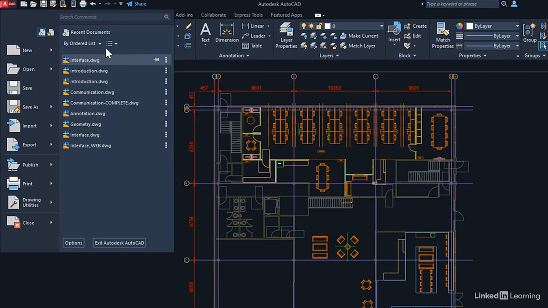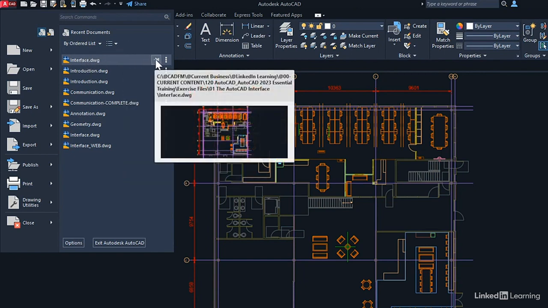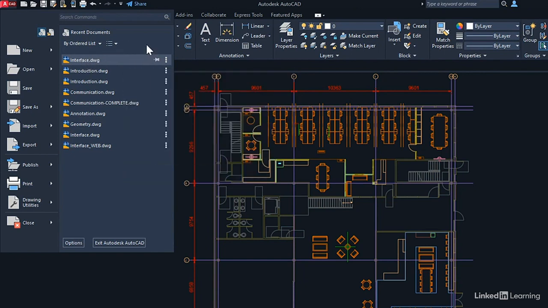Now you'll notice there's my interface drawing. If I hover there on that pin, I can click on that pin and pin that open on the list, because this only shows me my most recently used documents. That will now stay at the top of the list and won't go away until I unpin it like so. So it's really quite useful.